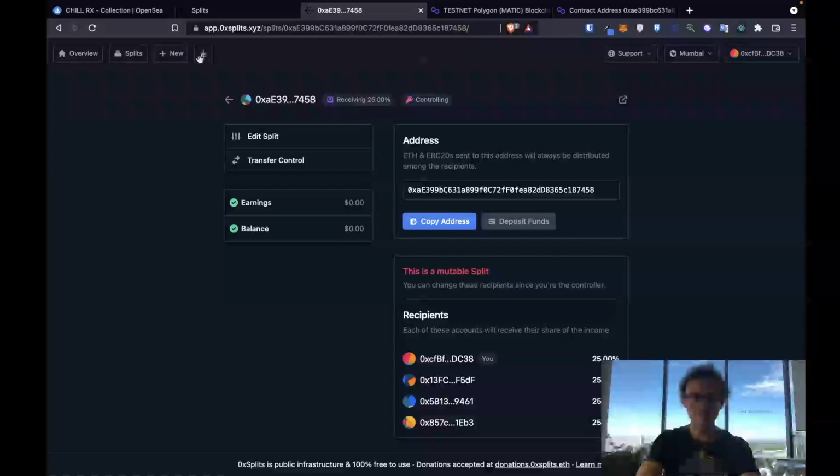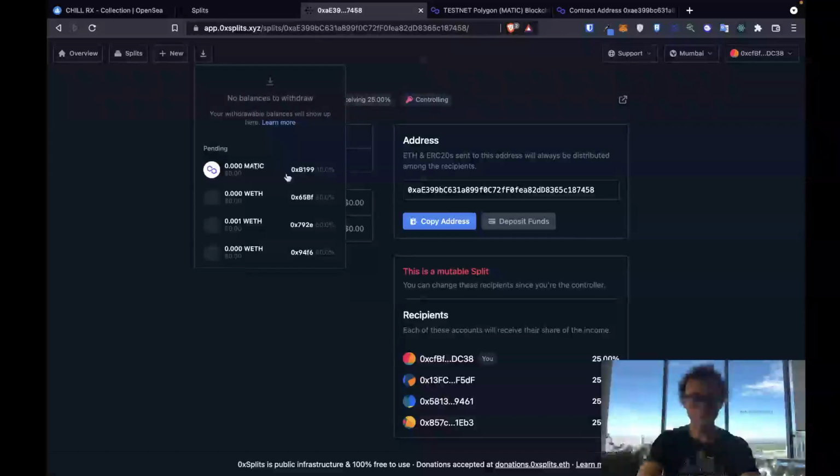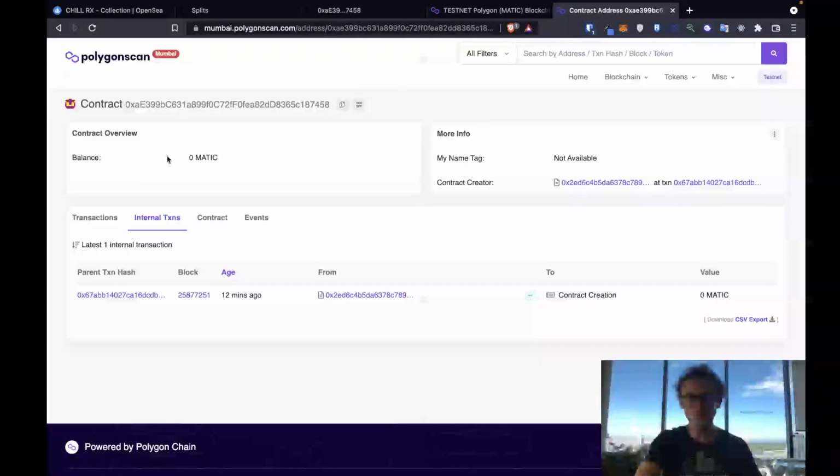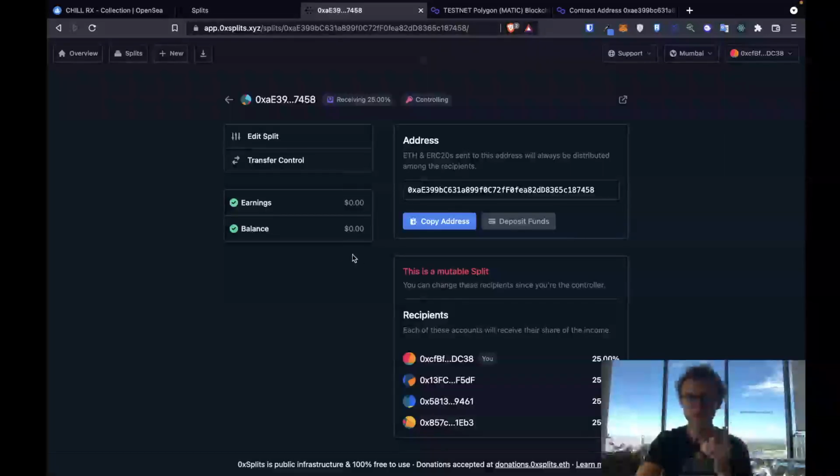Right now we can click this little download button in the top left, and we can see that there are no balances to withdraw. And we can also see in the balance there's a check mark with 0.00, meaning that there's no funds in the wallet right now. We can verify that over here on Polygon scan, where we can see there is zero Matic balance. Your goal for this lesson is to change this balance so that it doesn't say 0, and the same way over here inside of the balance.